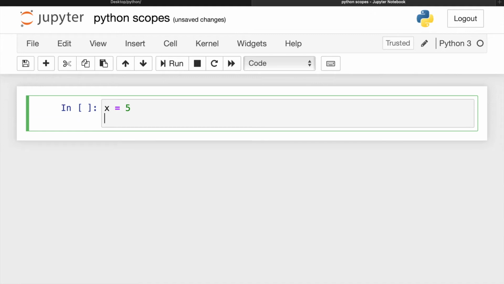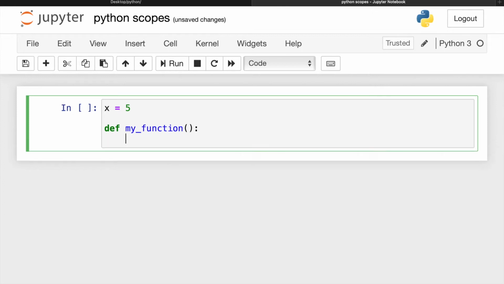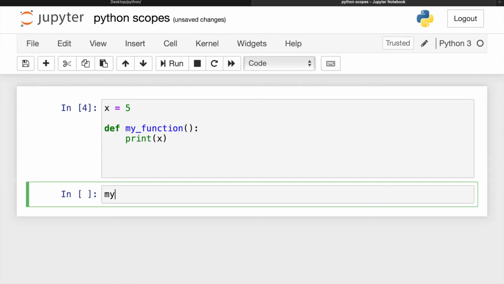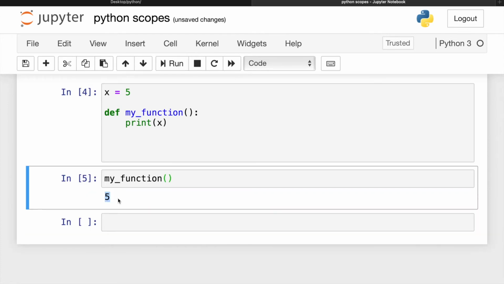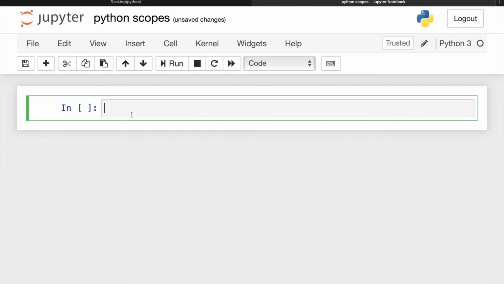Suppose x is equal to 5, then create a function, my_function. Then inside this function use print x. Let's run this program. Again call the function, my_function, and if you print this you will get 5. Now our x variable is a global variable, so you can access that x variable inside this function also. So this is one method to declare a global variable, and the second method is to use the global keyword.